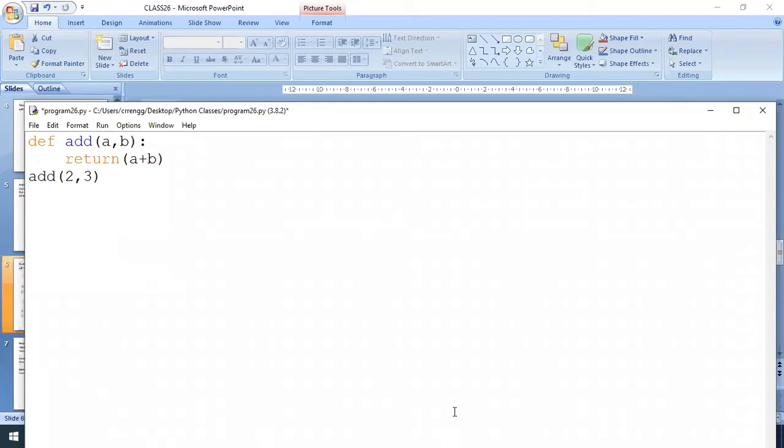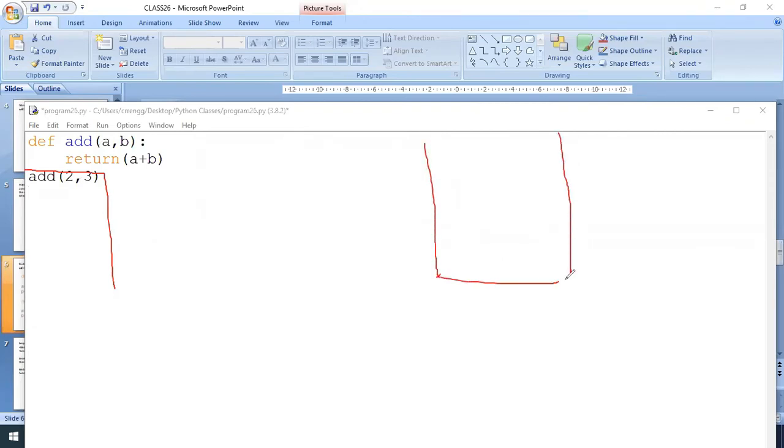Okay. So now if you observe, this is the main function. Now from the main function, you call this add. Let us assume this is the memory. In this memory, this is the memory allocated for the main function. Now this function calls add 2 comma 3. So this is another function.